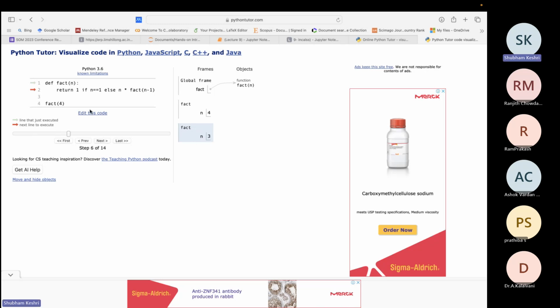Now it will check if n is 1. No, it is not 1, so it will evaluate n into fact of 2. But fact of 2 is not defined, so it will go to fact of 2, because fact of 2 is not yet evaluated. So it will first evaluate fact of 2, then only it can return n into that fact of 2. So it will go there.